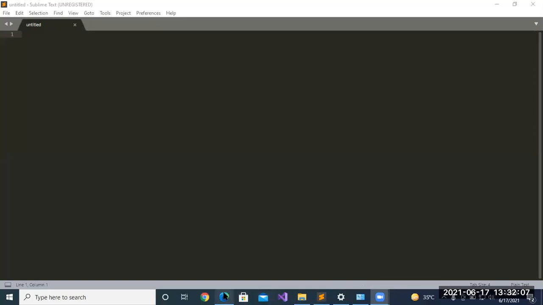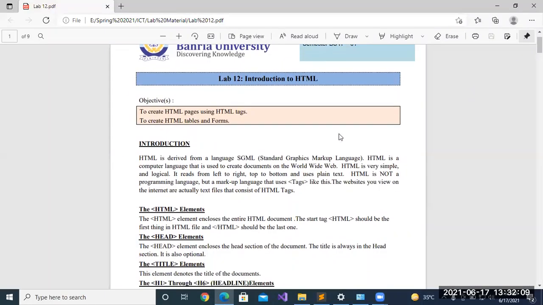First of all, I'm going to share my screen so that you can see what we are going to do today. Today, I'm going to conduct your lab number 12, which is related to the introduction to HTML. As you all know, HTML stands for Hypertext Markup Language.